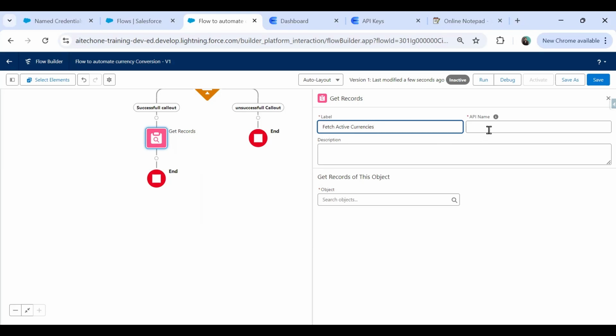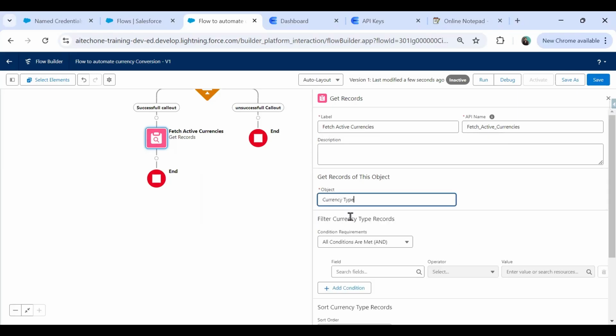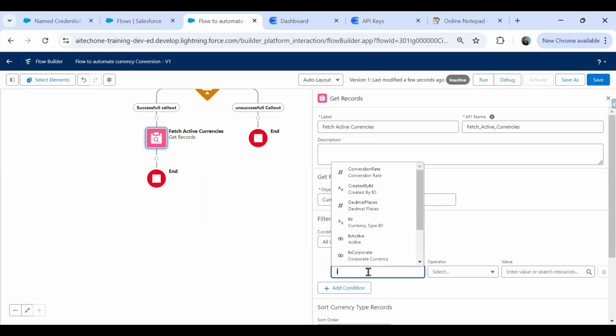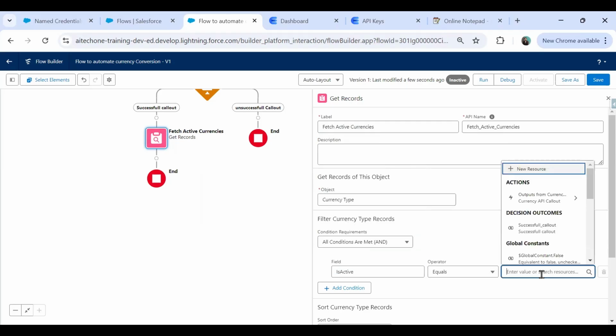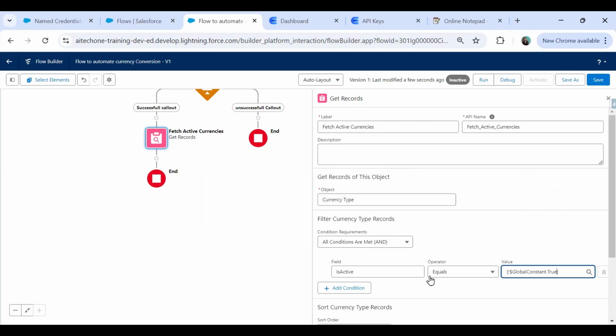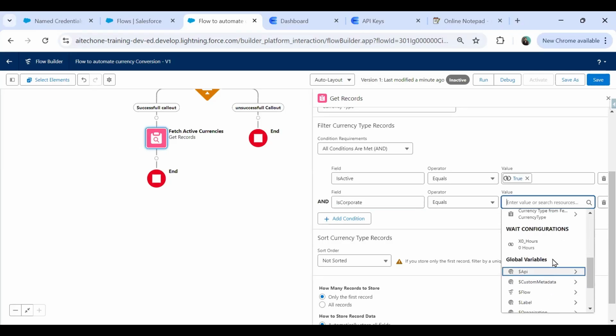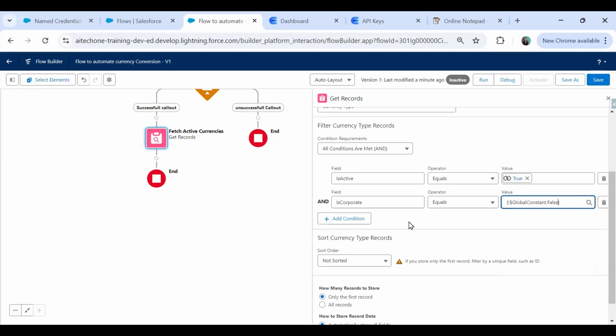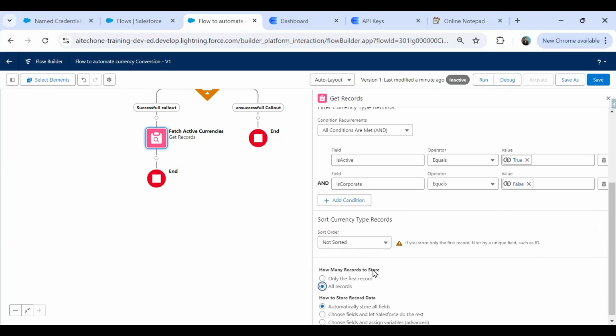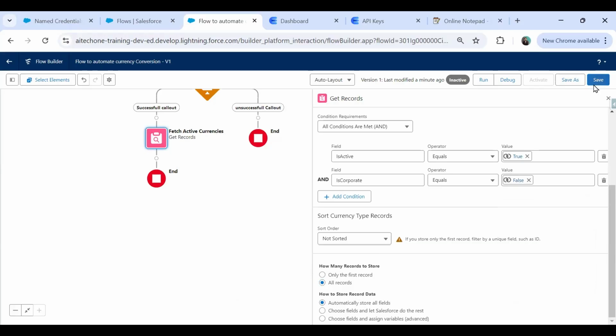So fetch active currencies, and the object is currency type. And what's the condition? The field active equals global constant true. And one more condition I'm going to check: it should not be the corporate one. Is corporate equals global constant false? It should not be a corporate one because the corporate currency is already there. So we just want to fetch all the active currencies other than the corporate one. Not sorted. I want to fetch all records, and save this and close.